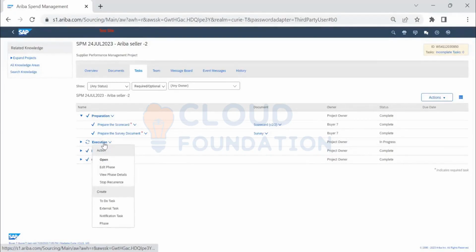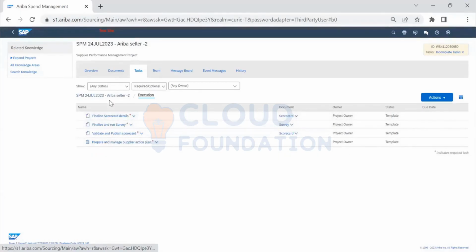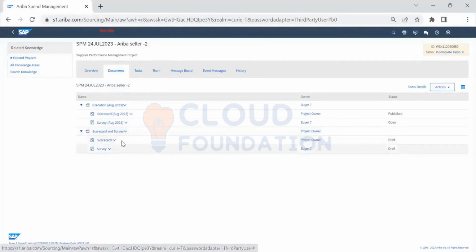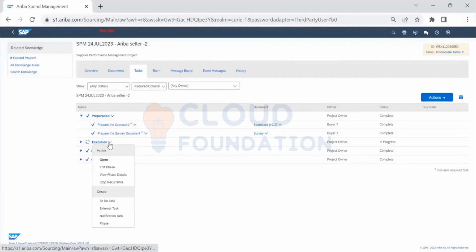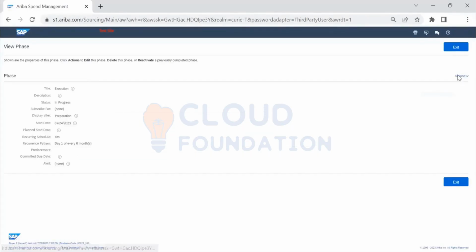How execution you want to auto. Again, one more document will be kept prepared. Also when you go to the documents, one more set of scores and surveys have been created. Now go to the same task. Execution. Phase details. Act. Create new recurrence.